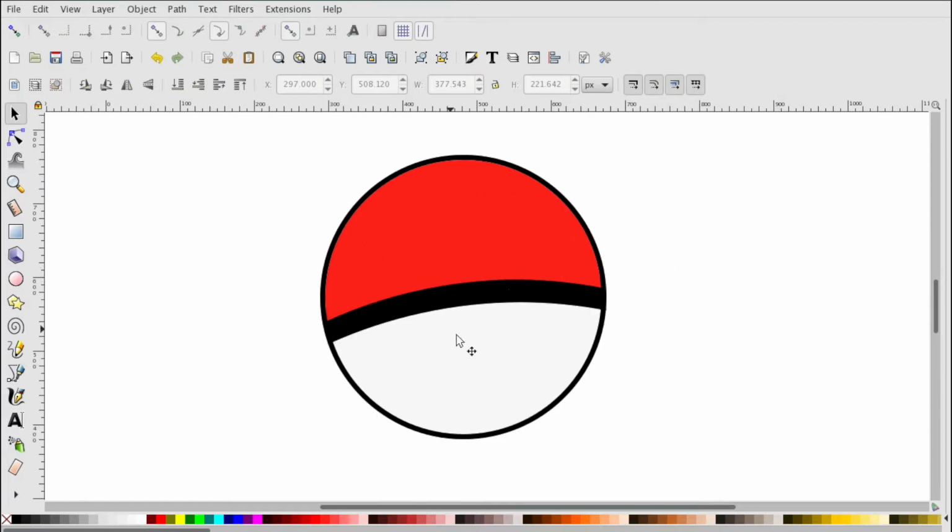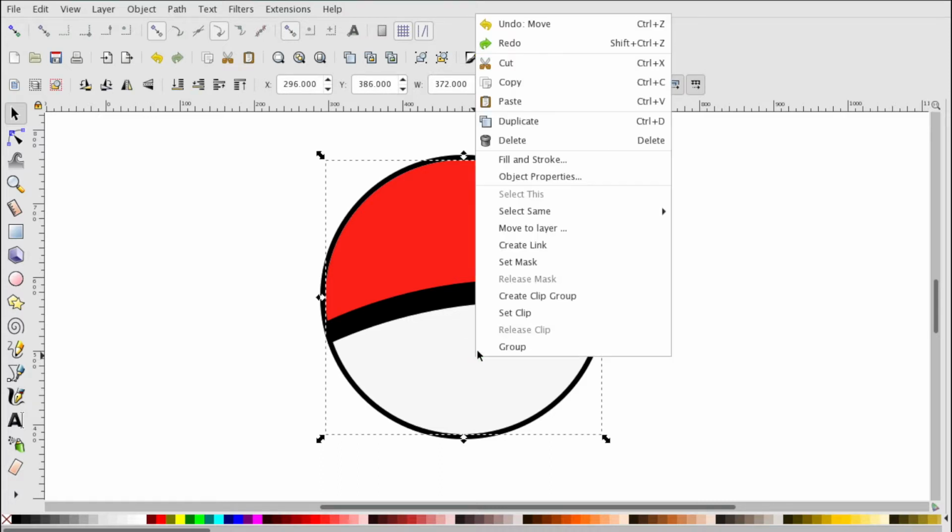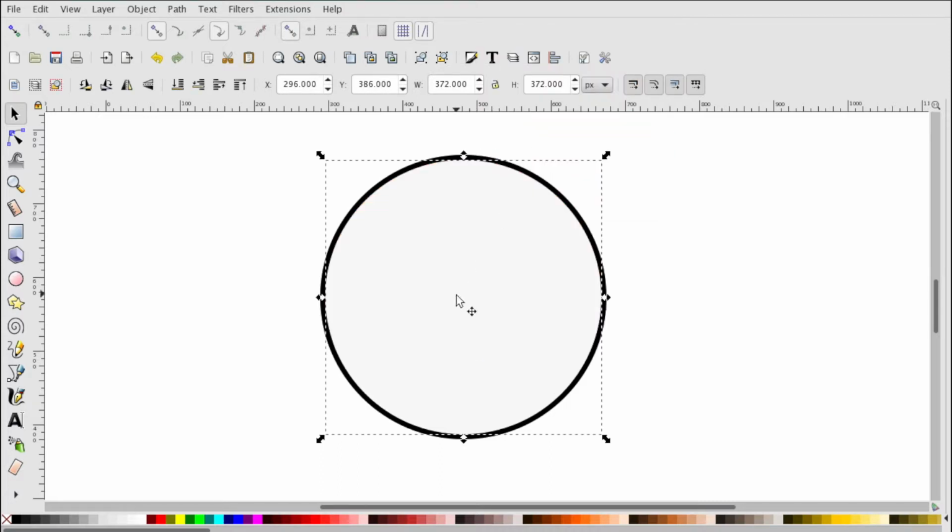Now what you're going to want to do is take the white circle again and duplicate it. We'll send it to the top, and you want to make that black, but only the outline black.